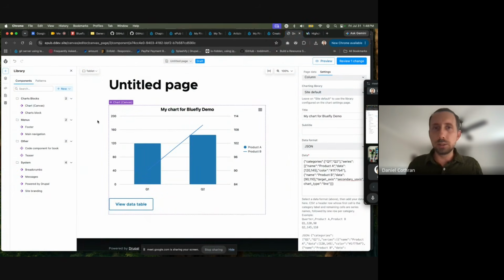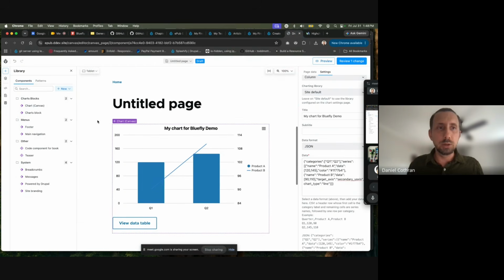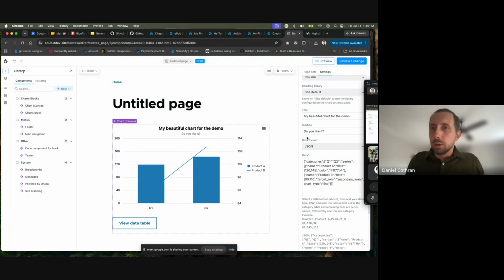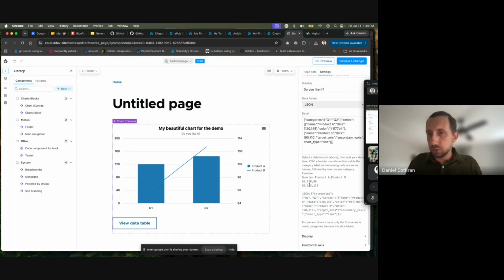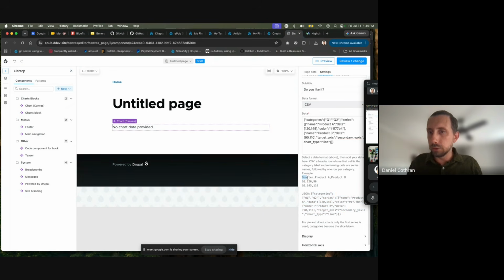So here is a newly created Canvas page, and I just grabbed the chart Canvas block right here, pulled it into the page, and then I added a title, so I can change this. There's two different data entry formats. You can use JSON or CSV. So I'm using JSON, and I just basically grabbed it from the instructions. So I can instead do CSV, and I'm going to grab that from here.